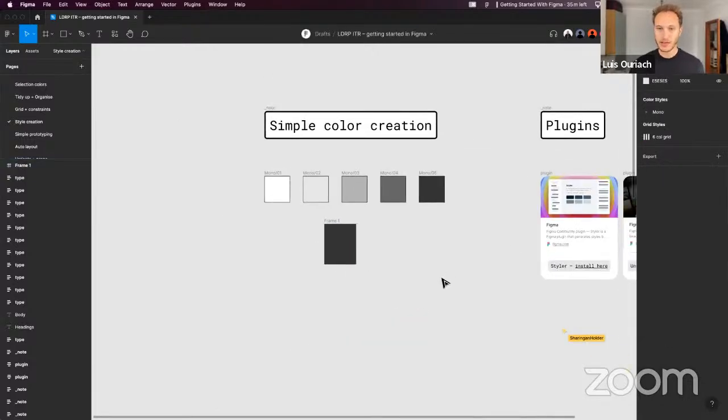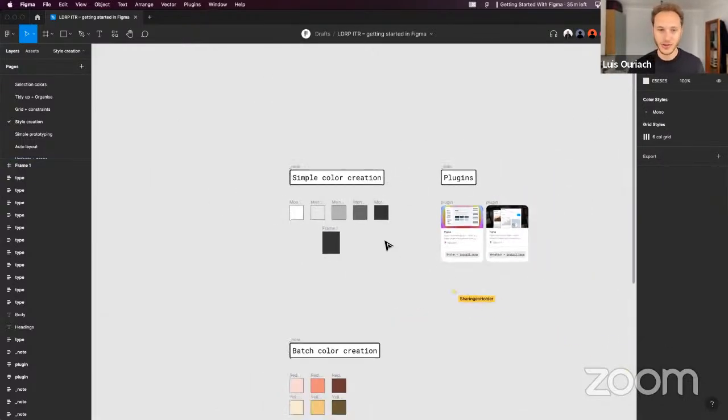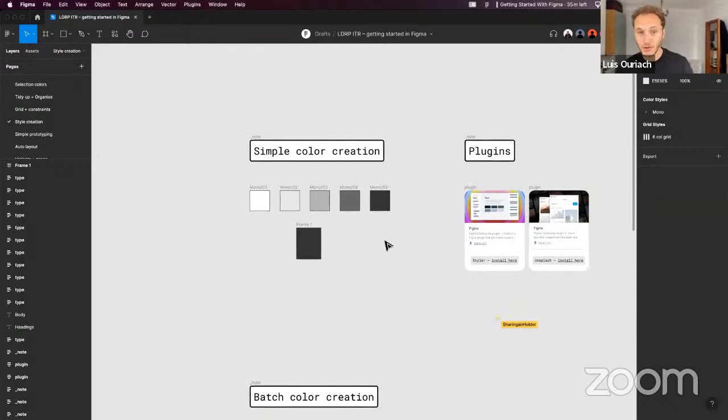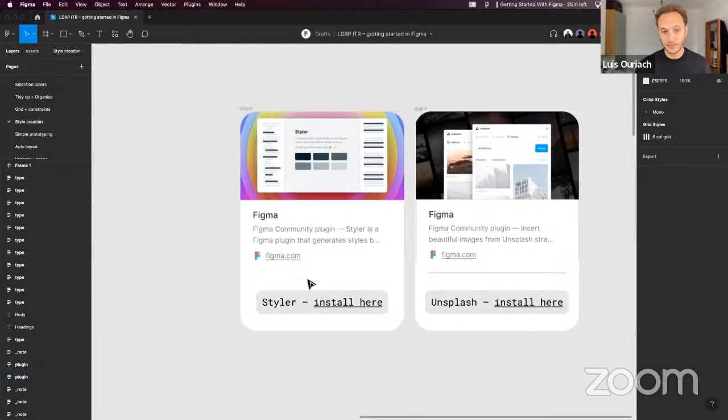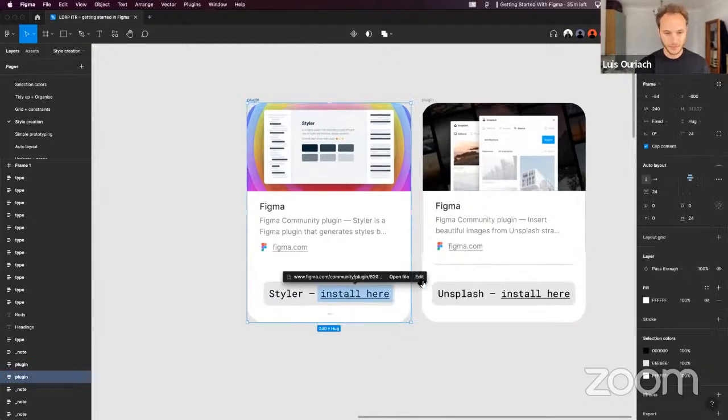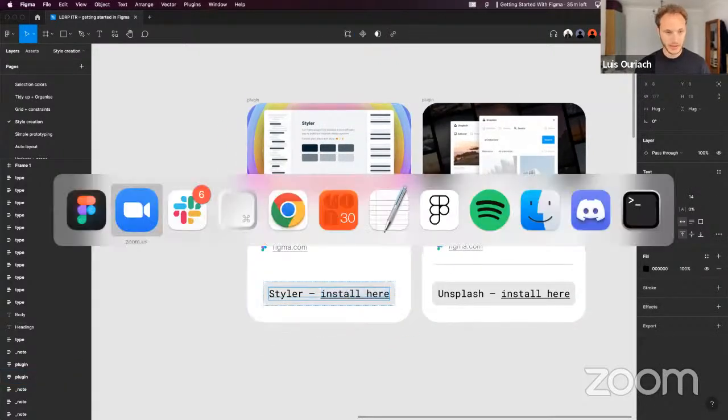As you're probably thinking, this is not the most efficient way to create all those styles that we have. So what I'm going to encourage you to do is actually install this plugin here called Styler. So I'm going to edit this text here, copy that link and paste this into the chat as well.